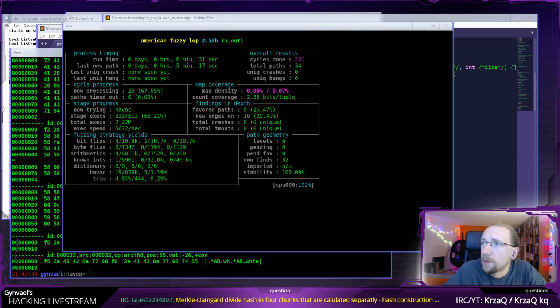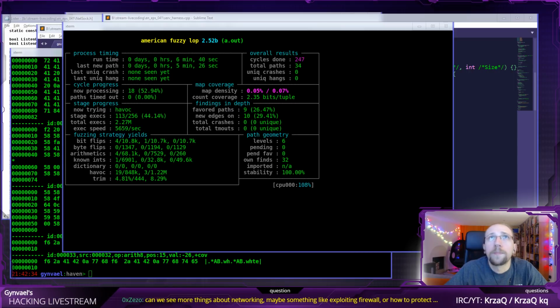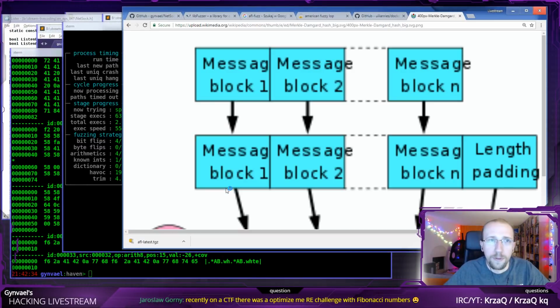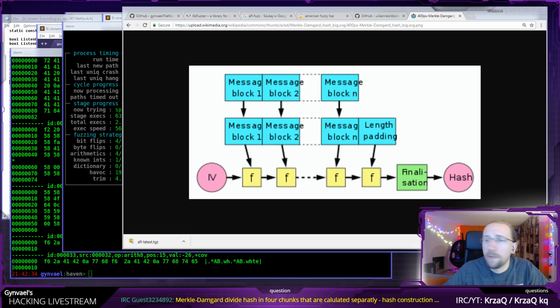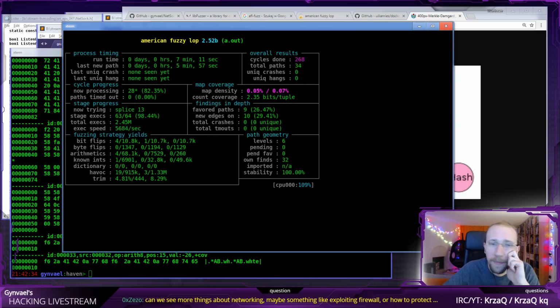Okay, so Merkle-Damgård divides the hash in 4 chunks that are calculated separately. Okay, if that's the case, okay, we have it here. It didn't reach the fuzzer, didn't reach the interesting parts yet. Okay, that's interesting. That being said, I would have to look into it, so I'm going to avoid answering your question on the stream, sorry, since I prefer not to answer a question I have absolutely no idea about.